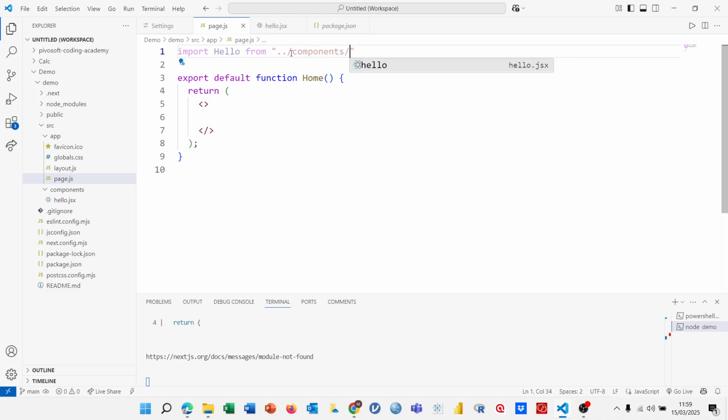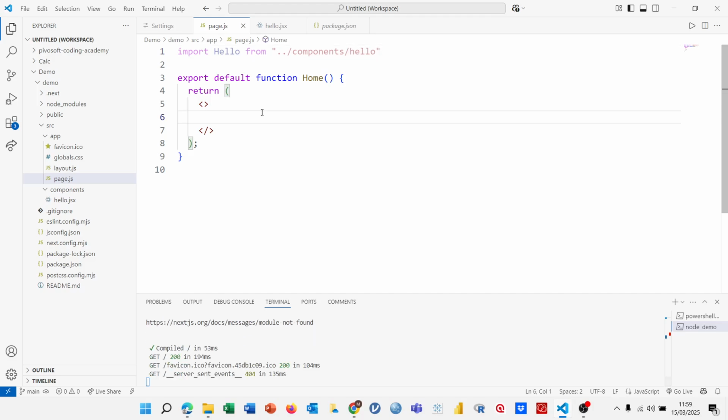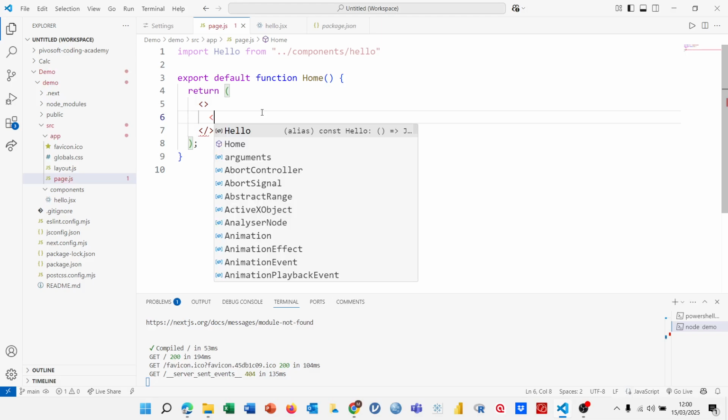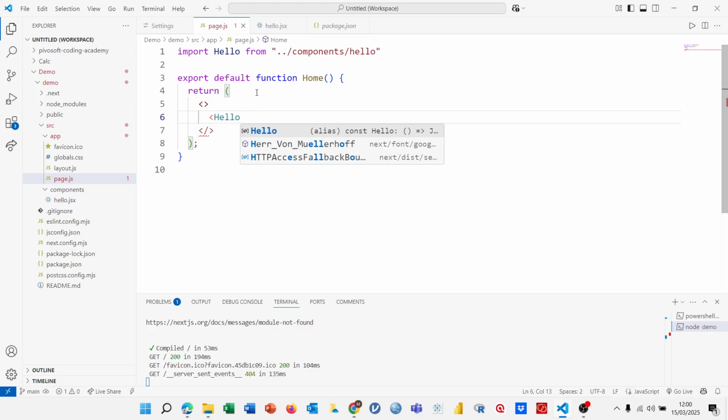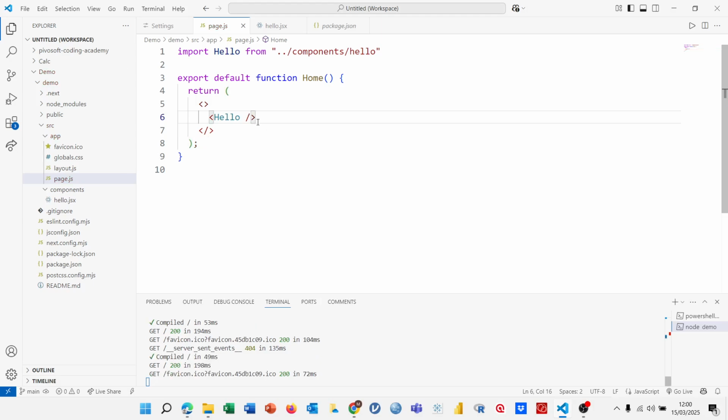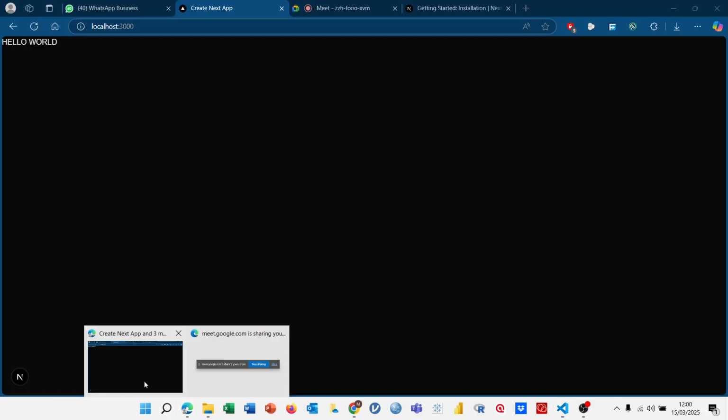Then here it is, it has auto completed hello. Then to use the components, you use these brackets, the name you gave here. Then this is a self-closing component, so you don't need a closing tag like this. It's a self-closing tag. So if I go back to our website, we should see hello world. Yeah, here it is. Now we're going to try to style it.